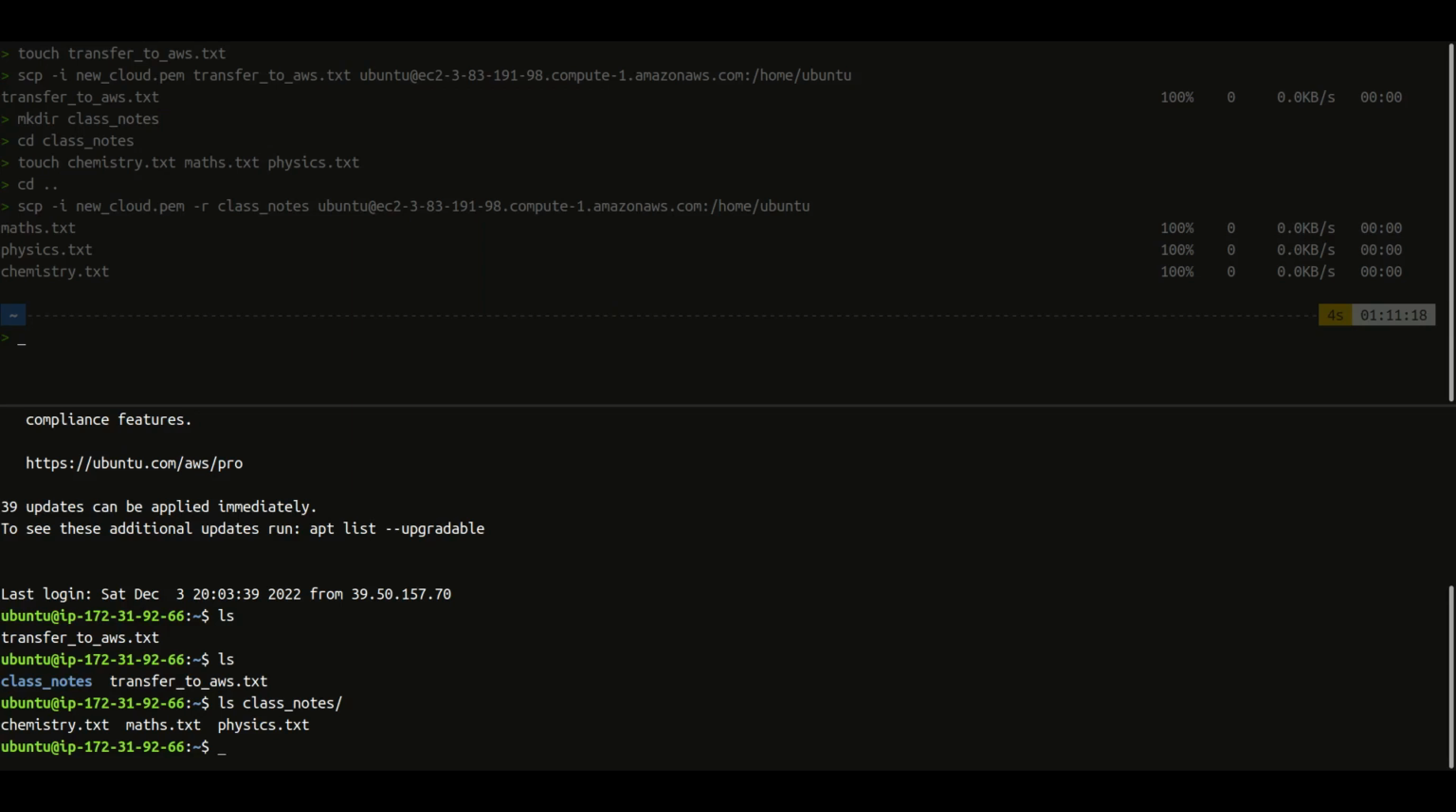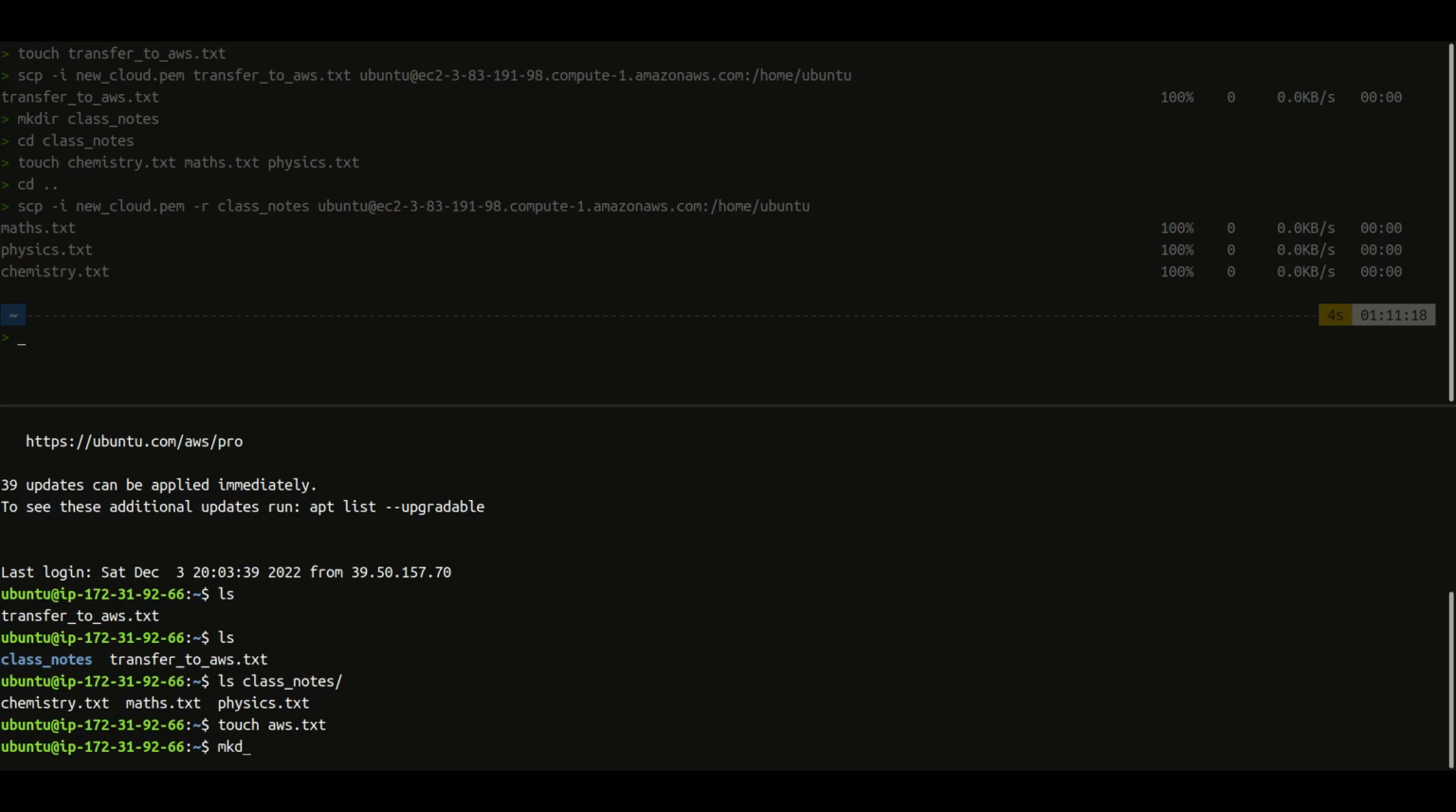Okay, so now this was how to transfer a file or a directory from your computer. What if you want to transfer a file or a directory that is on your server or your virtual machine in the cloud, and you want it copied over to your local computer? So let's create a file and a directory on our virtual machine, and then we will transfer that file and that folder over to our computer. So let's make a file, let's name it aws.txt, and then make a directory named on AWS.